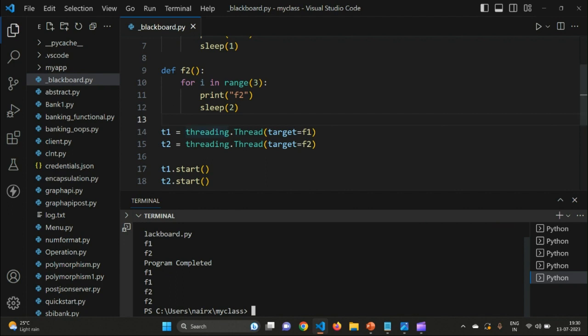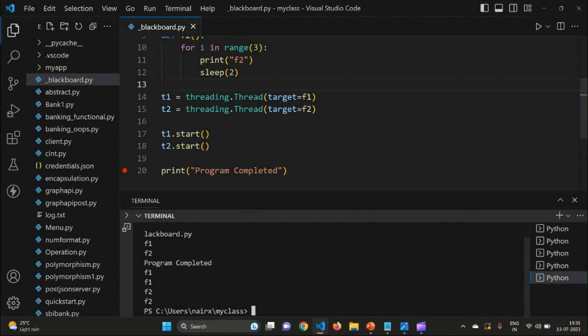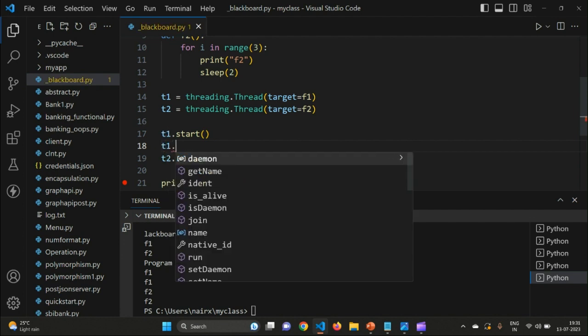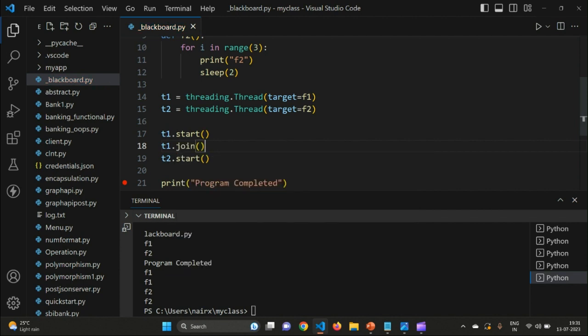Okay. Well, let's say I don't want all the threads to run simultaneously. What I want to do is run thread 1 first, and thread 2 and the main thread should wait for thread 1 to complete. So for that, I give an additional function called join. If I give t1.join, what happens in this program is t1 will start and then it will wait. T2 will not start until T1 is completed. Same thing goes for the main program. I mean, the program completed line will also not run until T1 is completed.